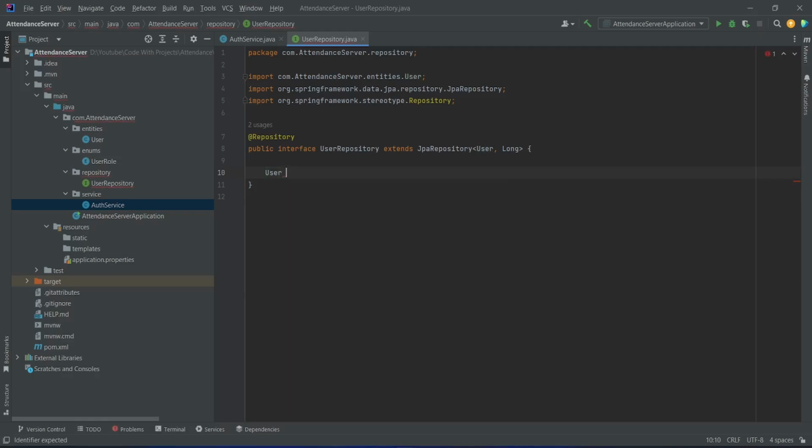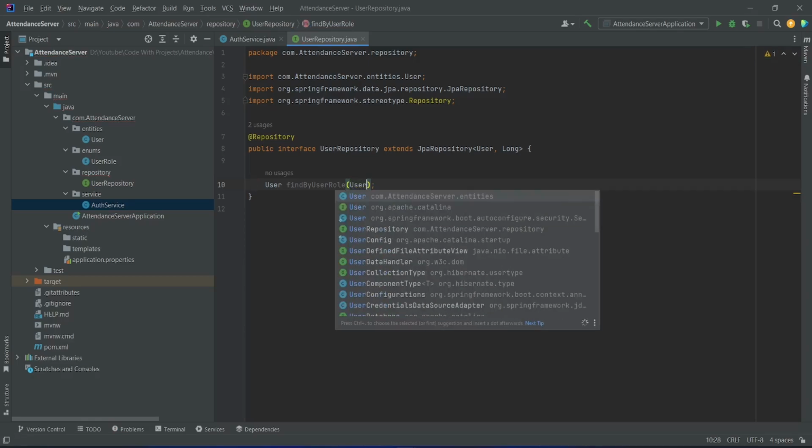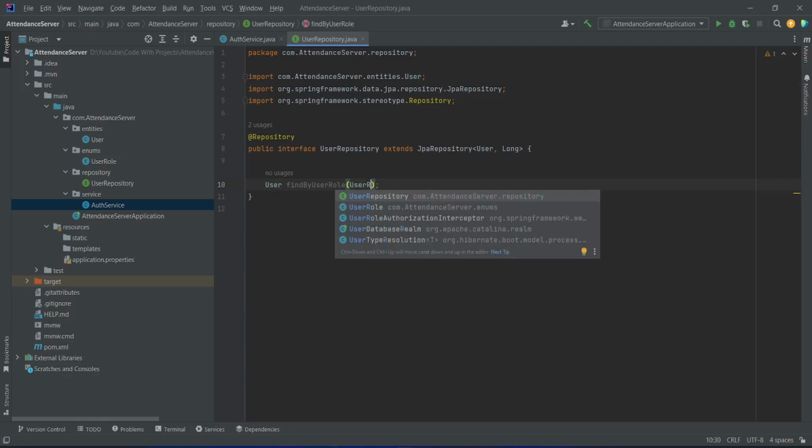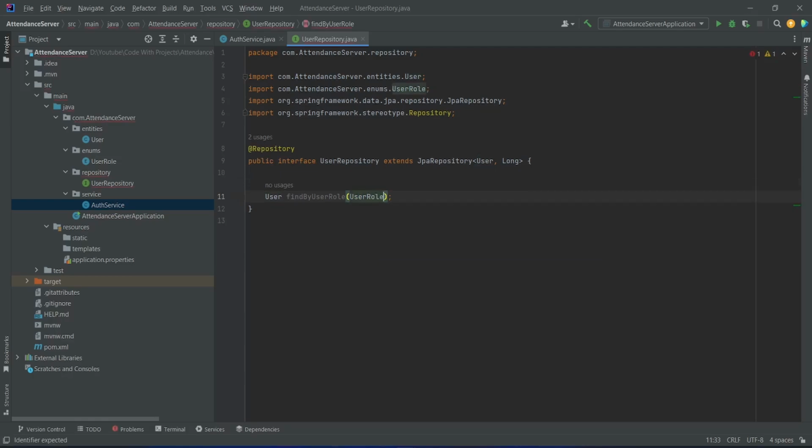And after this, we will write the query as findBy. And after this, we need to mention the property name. And as you know, we have user role property in the user entity. So we will write findByUserRole. And after this, in the arguments, we need to accept user role. And to do this, we will mention user role enum and we will import it from enums package and we will name this as role. And with this, our findByUserRole method is completed in the user repository.